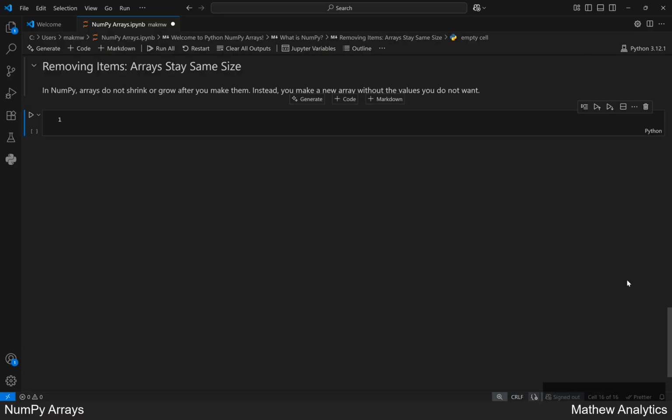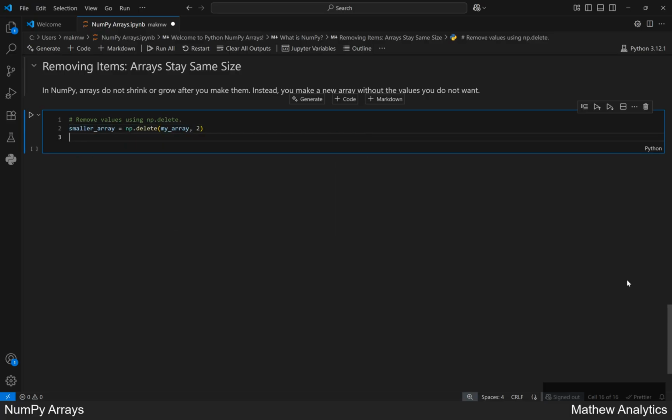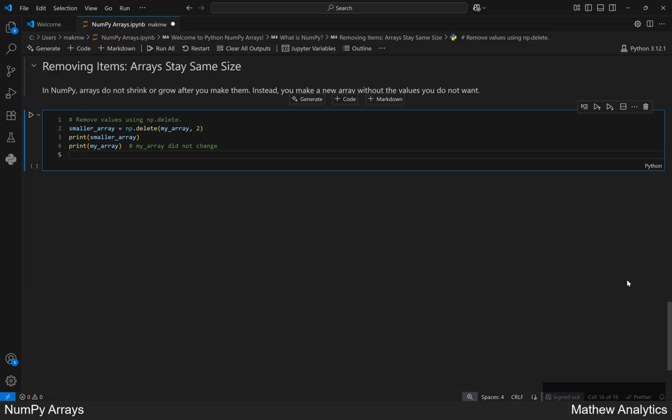Let us remove a value from an array. Notice it makes a new array each time. Comment introduces the np.delete function. This creates a new array with the value at index 2 removed. Prints the new array for us. This shows the original array is not changed. Running the cell now. What happens if you try to delete index 0 instead?